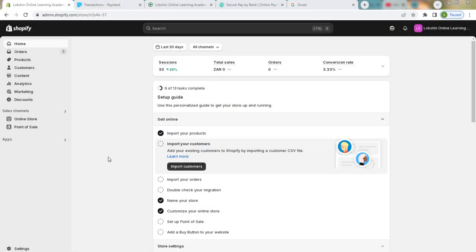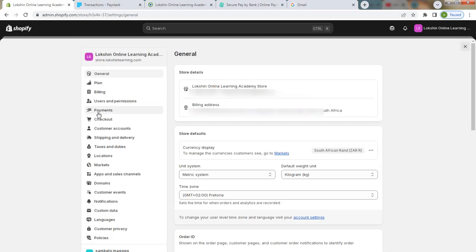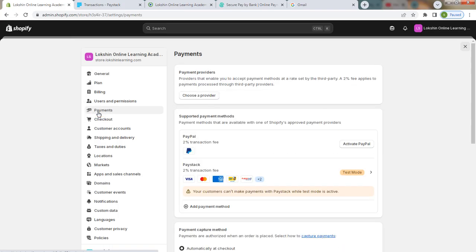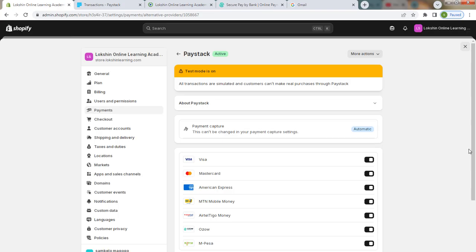On the bottom left, you click Settings, and then on the Settings menu on the left hand side, you click Payments. Then you'll select Paystack. So this is the Paystack payment gateway and the settings thereof.